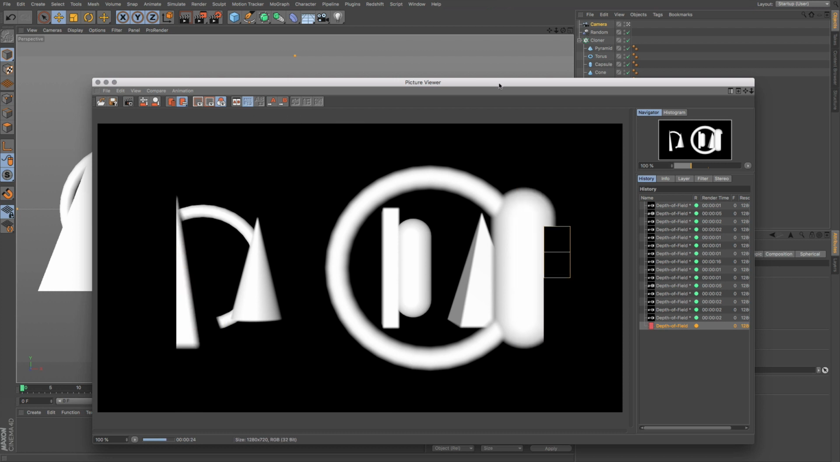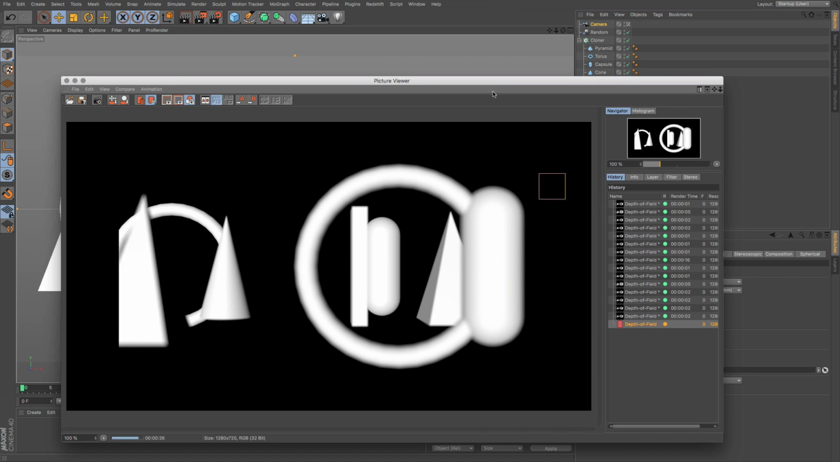So that's depth of field, and this allows you to give a little bit more of a realistic look when we're trying to render something out. We can also do this in post, say in Photoshop or After Effects, but it's nice to have total control over it when we're in Cinema 4D.